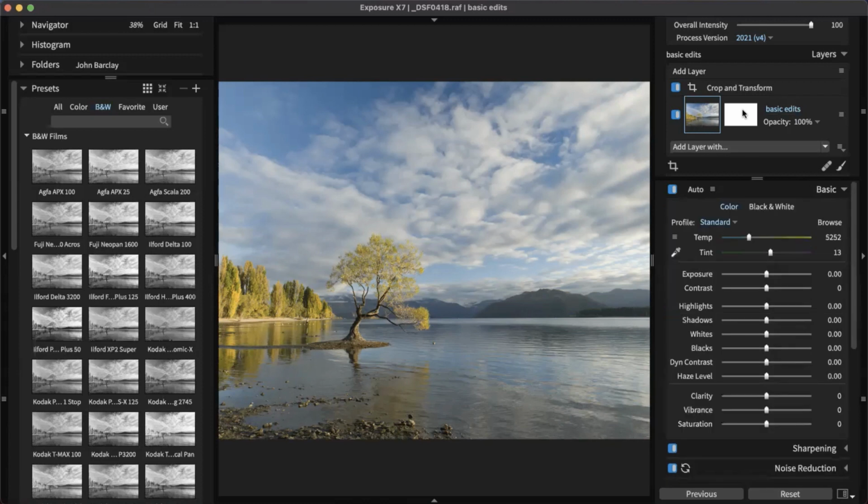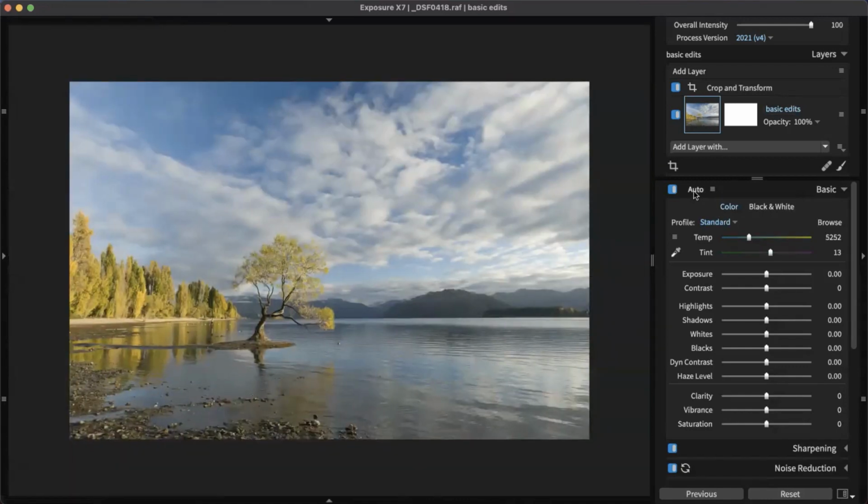Now I'm going to open up the basic panel and just do a little bit of touching here on this shot. And I'll just hit auto. Okay, so that's giving me a little bit more contrast here in the foreground, which I think looks great. It's also giving me a little bit more drama in the sky, which I think looks nice. And if you look at it, you can see that we actually have this really nice triangle of light because of that added contrast right in this area, which I really like.